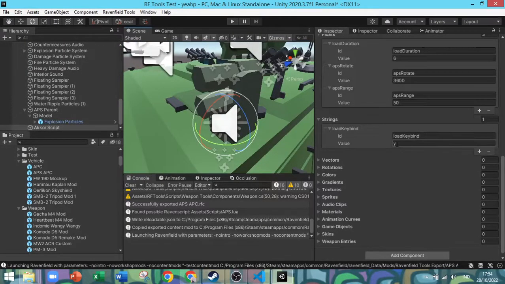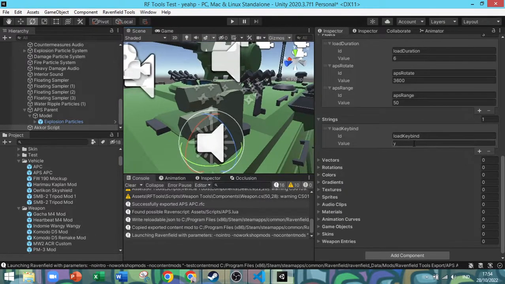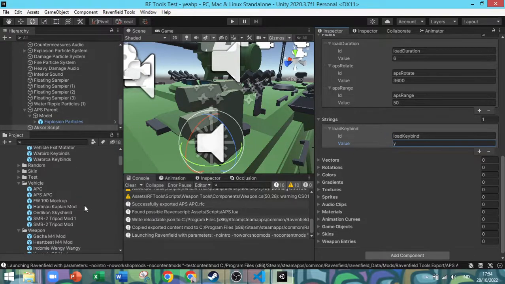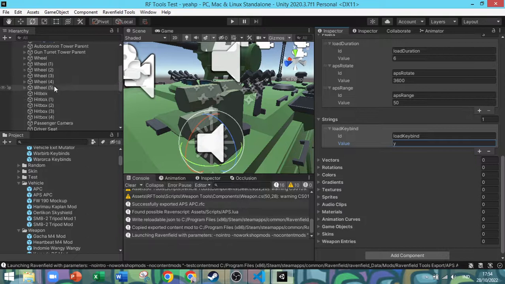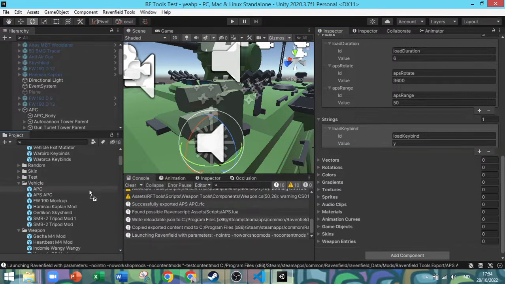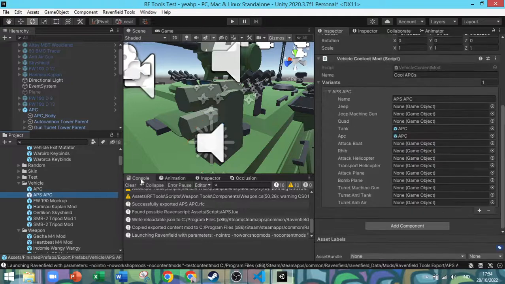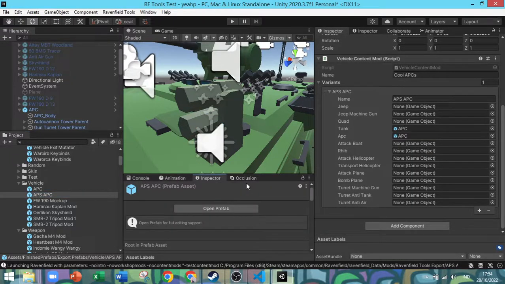And the reload keybind is the keybind for reloading the Accor, which is Y. Well, you can put in anything. I'm just using Y for demonstrative purposes. Right, when you're done, just put the APC in the prefab, place it anywhere, and then let's test it.